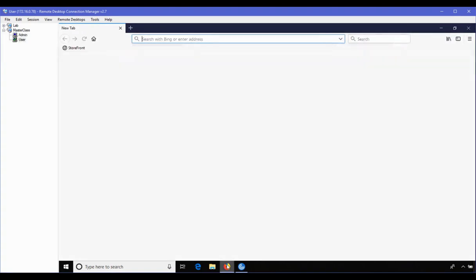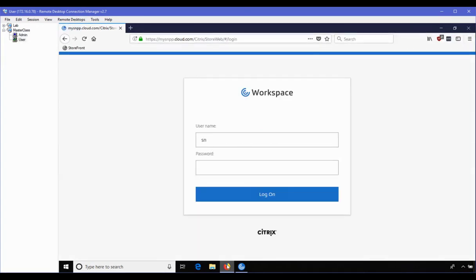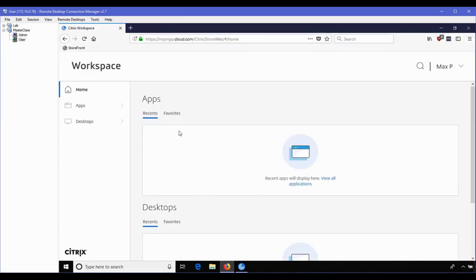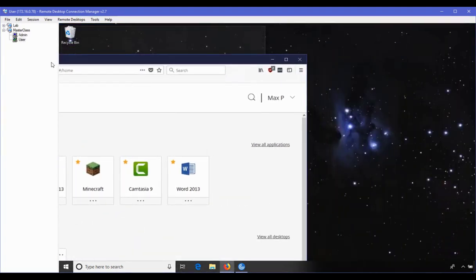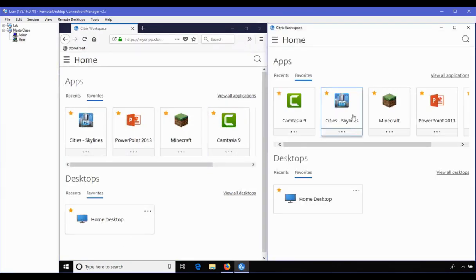Now, that's Workspace App for the desktop. Let's take a look at Workspace App Web and see the differences we could observe between the two. So go ahead and enter the URL and authenticate. And the UI is very similar. You can see even our favorites are the same, because this is all being stored up in the cloud.